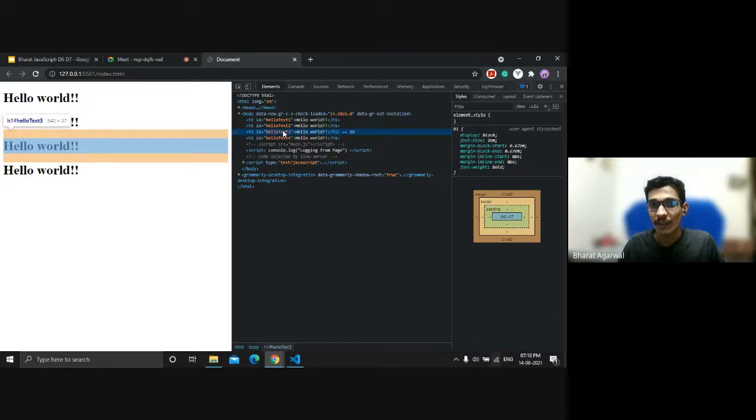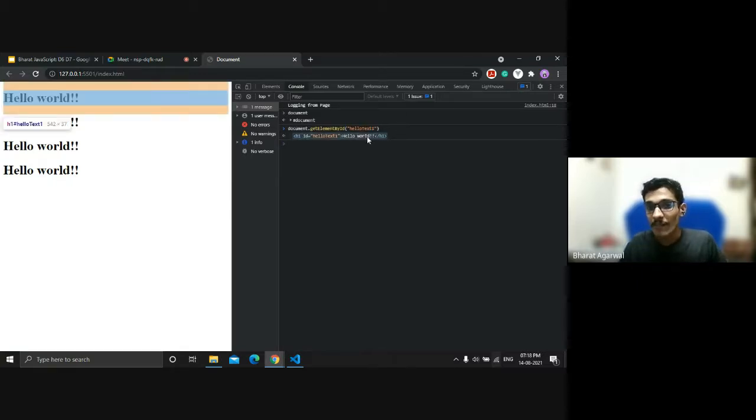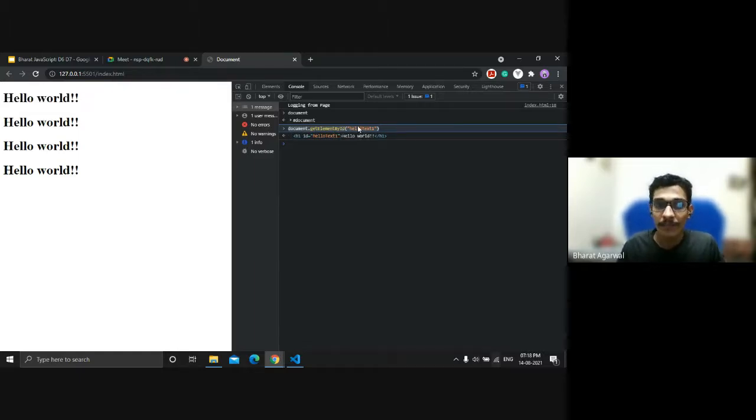So moving ahead, you see this node has ID hello text 1, this node is hello text 2, hello text 3, hello text 4. If I write document dot get element by ID, and I pass this hello text 1, you see I got this node. If I hover over it, it is referring to the node which I just got. So this is how we can get the reference of a node inside our JavaScript.